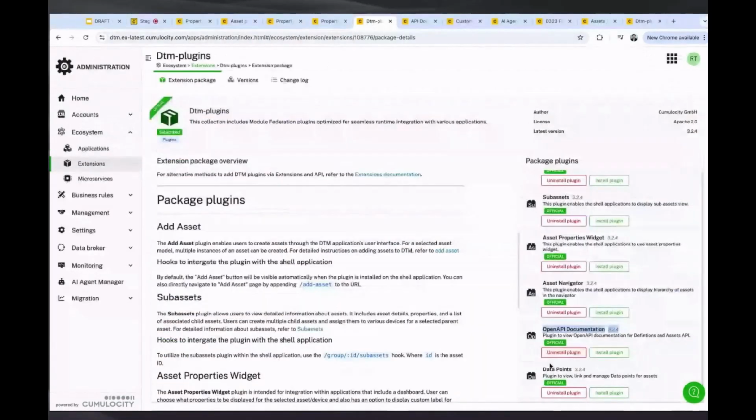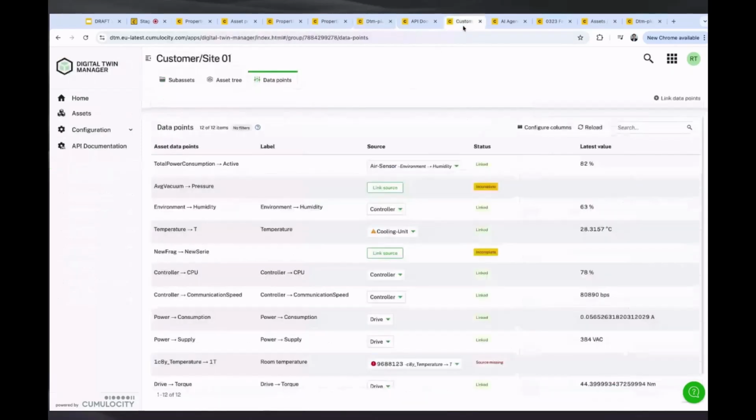Another plugin which we have introduced in the last quarter is the data points plugin. I had provided a very short demo of this functionality in the last webinar, and now we have added this as a plugin into our DTM plugins offering. The data points plugin allows you to link your device data points to assets. Customers utilize Digital Twin Manager to define their whole asset hierarchies and then link the relevant devices. But along with this, now you can also link the relevant data points to the asset hierarchy.